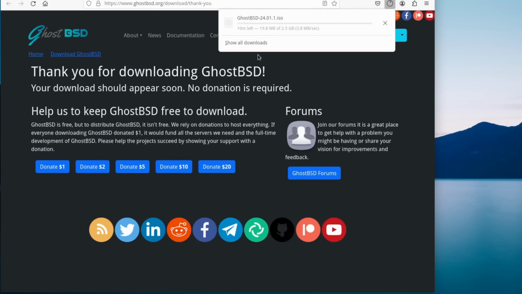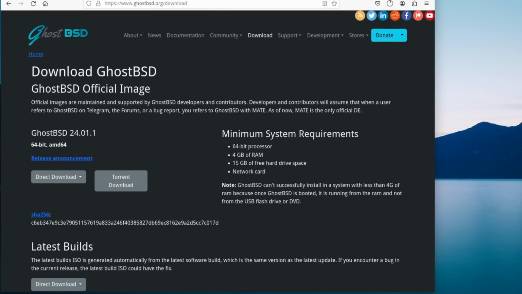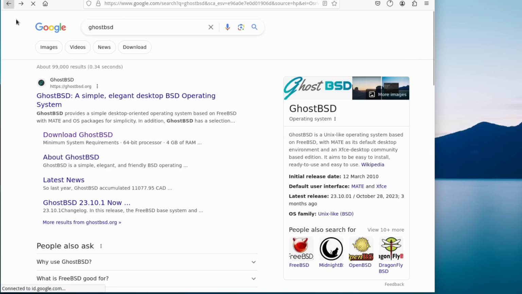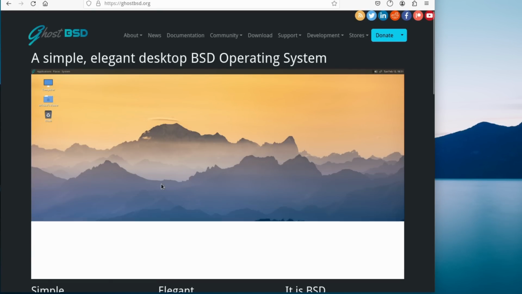Now, it's a fair speed. My internet's not the fastest. It's a 2.5 gigabyte image, and it's not too bad. If you want to support GhostBSD, then this is the page where you can make a donation, and it's well worth doing. But while that's downloading, we'll have a quick look around the website.